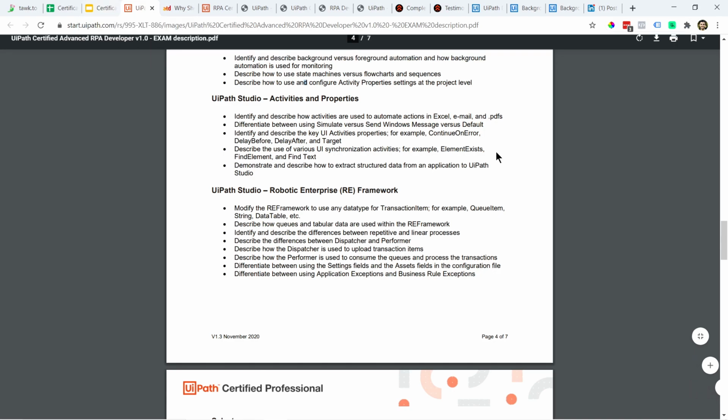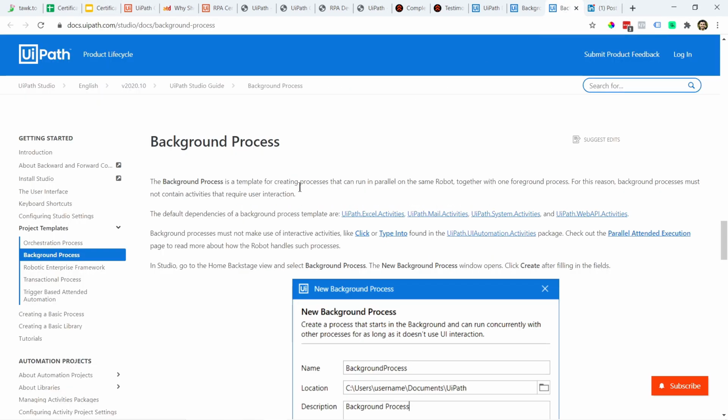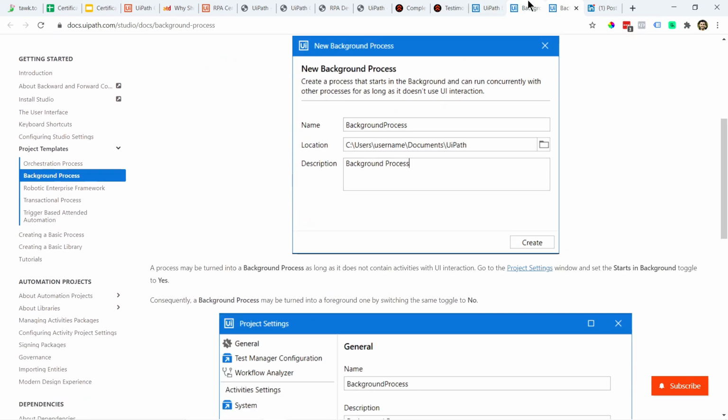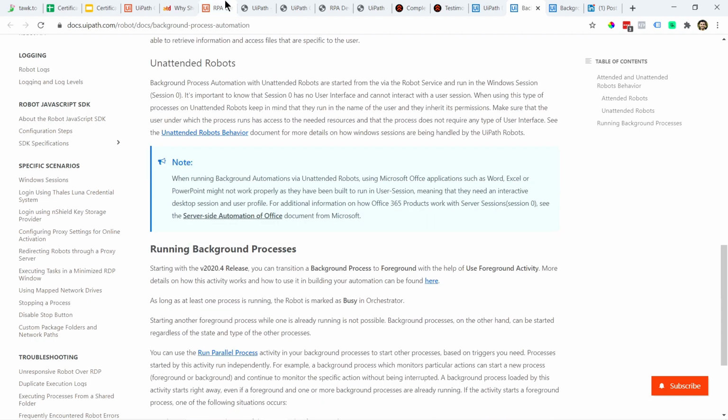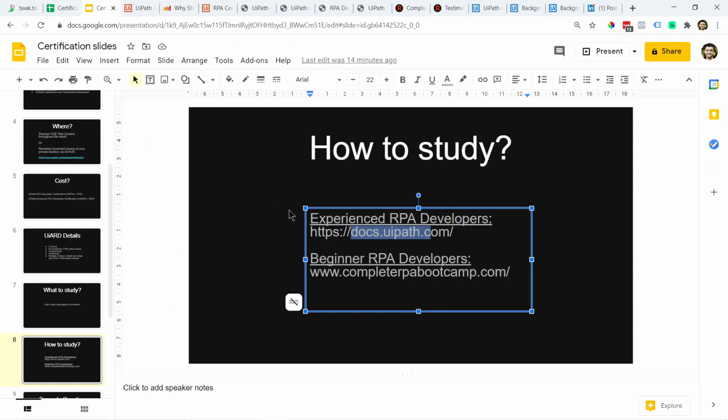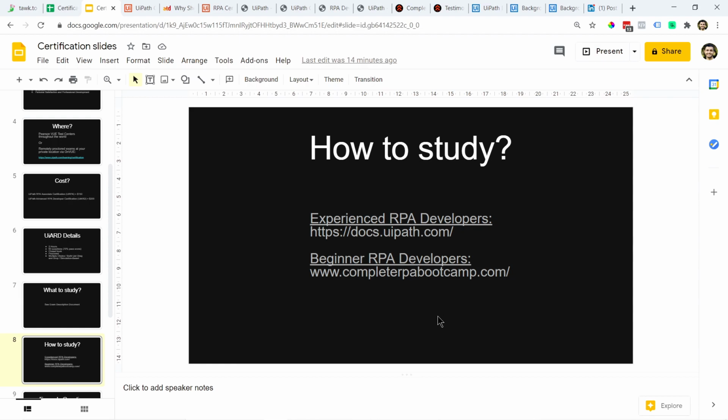As an experienced RPA developer, you're able to do this because when you read this documentation, you're actually going to understand what it's saying. All right, whereas if you're a beginner, you're going to be reading this and it's going to not make any sense at all. So that's why I would recommend a different approach if you're a beginner.